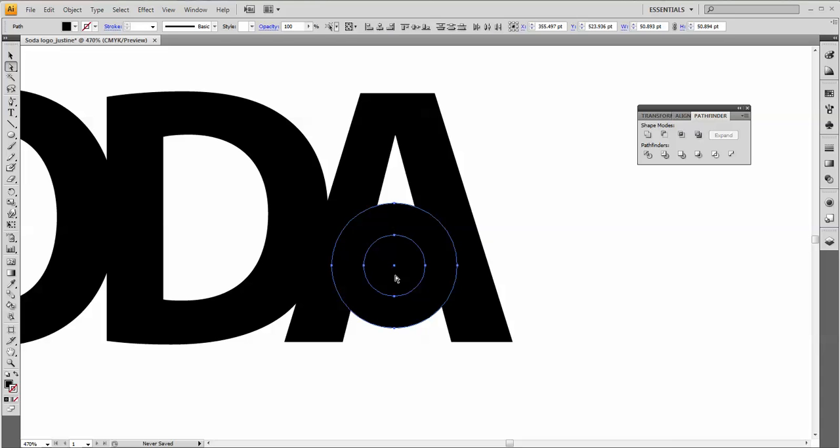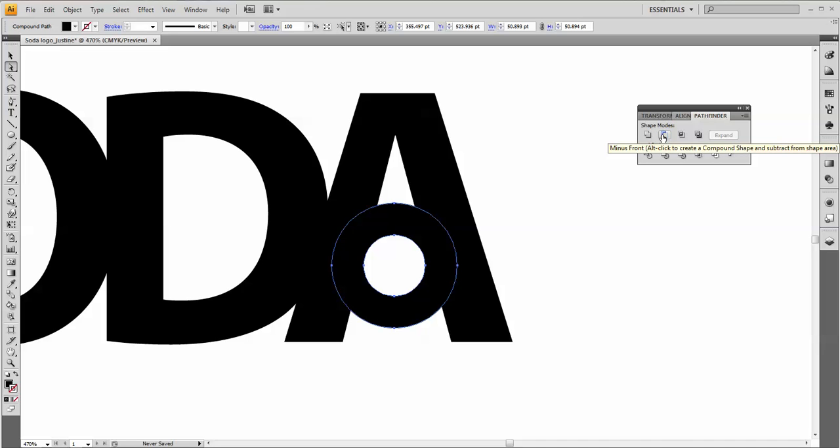So with both circles selected at the same time, I'm going to go back over to the Pathfinder panel and click the second button again, which is minus front. So what that did is cut the center out of the middle of that circle.